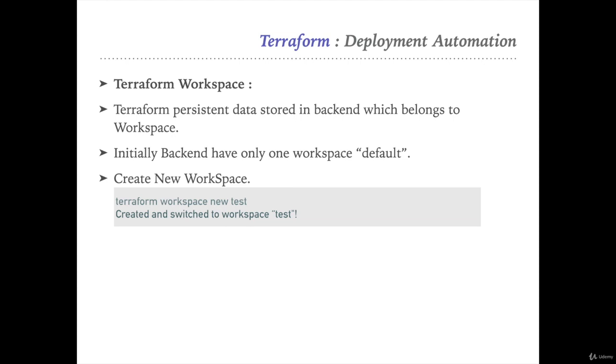Suppose you have created some configuration files, and these configuration files are ready to use in production. But before executing the same configuration in production, you want to execute it in the staging environment. So you can create a workspace in Terraform called staging, and execute this configuration file. Once the execution is done, your sanity check is done. Now you want to execute the same configuration in production, so you can switch to the production workspace.